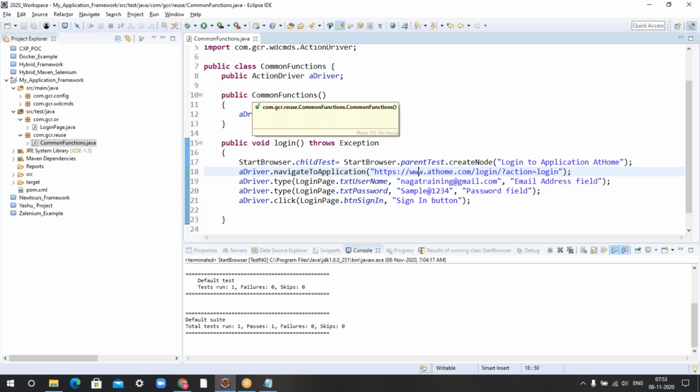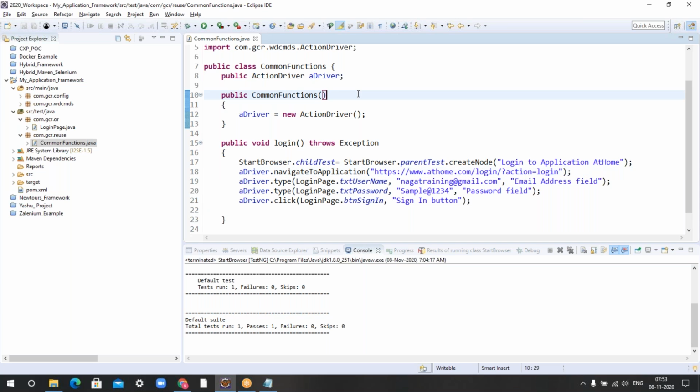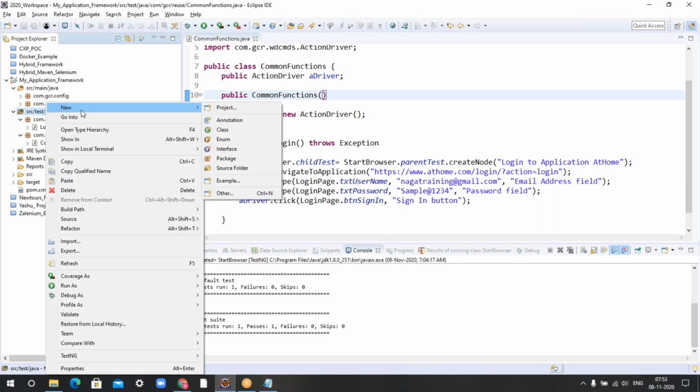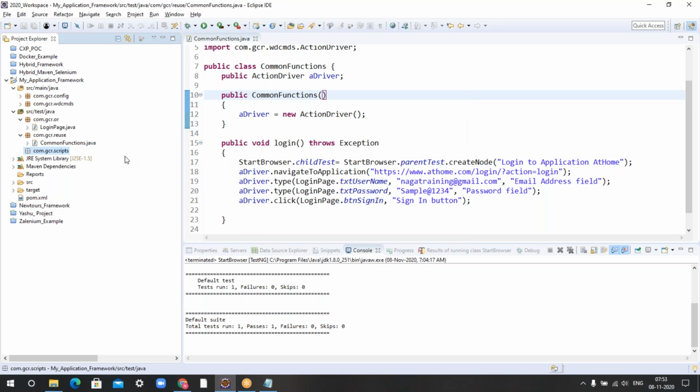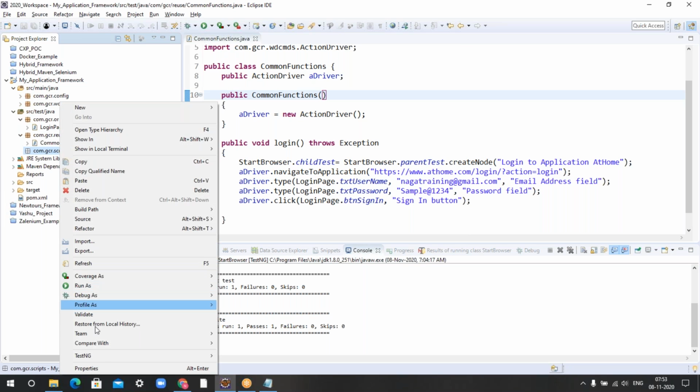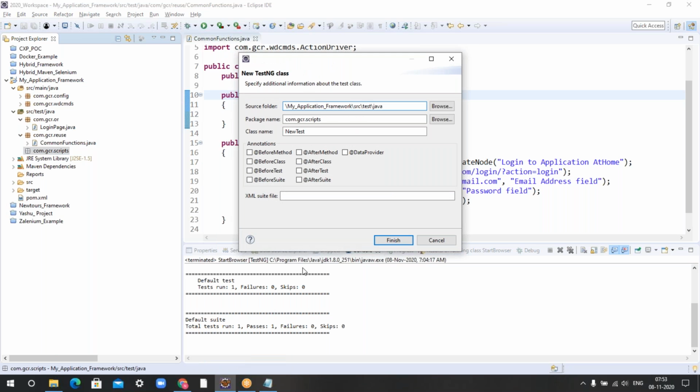Now, if you see, as of now, we are writing all our supporting functions only. We haven't written anything which is related to script execution. So now we are going to do that. I'm going to create a new package again. Package name is com.gcr.scripts. Let me create a new TestNG class here. And I'll give a name as testskill01. And I don't need any checkboxes here.